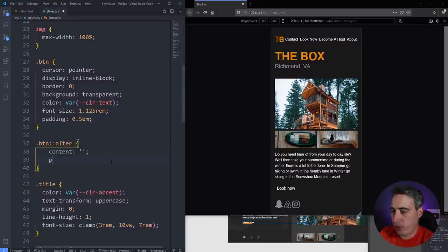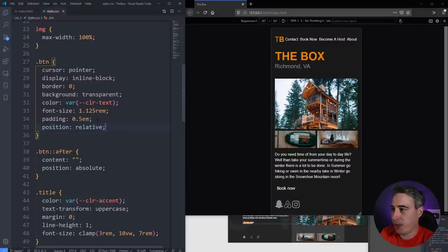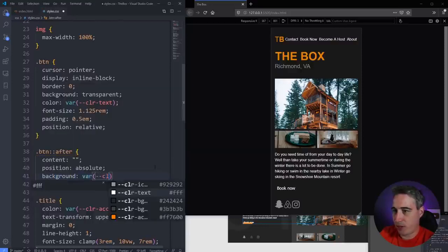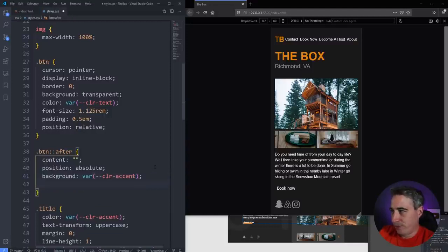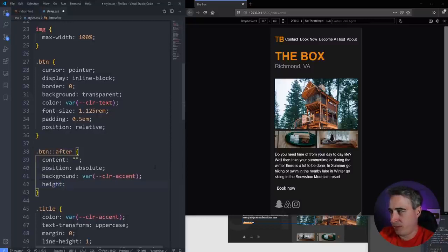So with that, I'm going to do a position of absolute. And if I'm doing position absolute here, I definitely want to come up to here and do a position of relative on that, which we shouldn't see any changes yet. We can give this a background of our color accent. And now the fun begins. We want to position it. So let's just give it a height of 1em. See what that gives us.